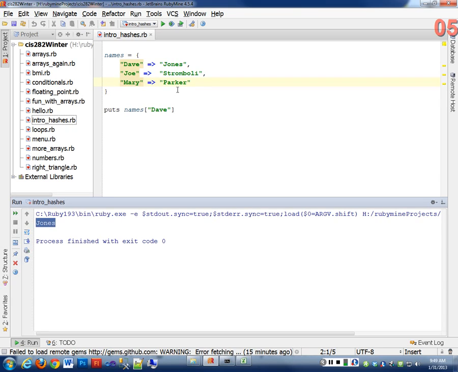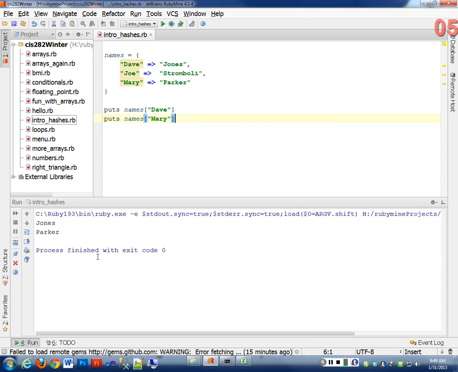Isn't that cool? So if I were to print out names sub Mary, what is it going to print out? Parker, all right? So we run it. I got Jones and Parker. So it looks the same as an array when I look at it, when I'm getting the data out of the hash, when I'm trying to retrieve that data. I index it using the square brackets. But when I create it using the curly braces.